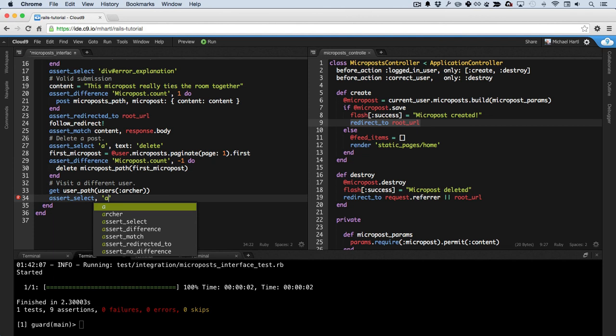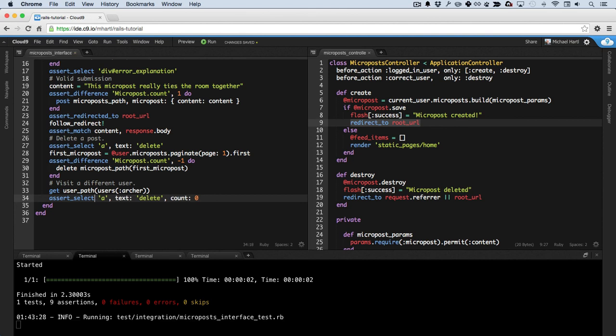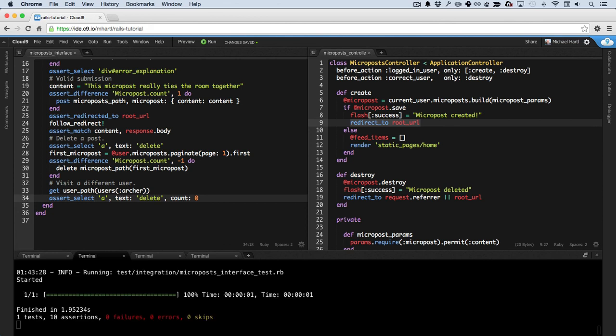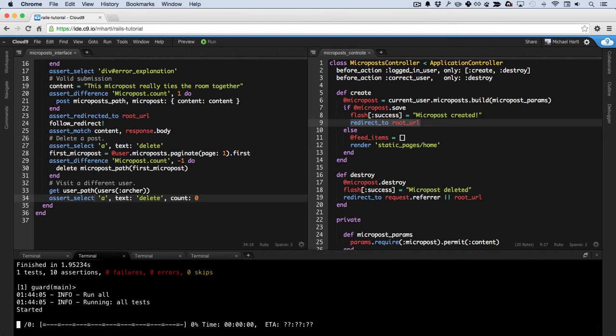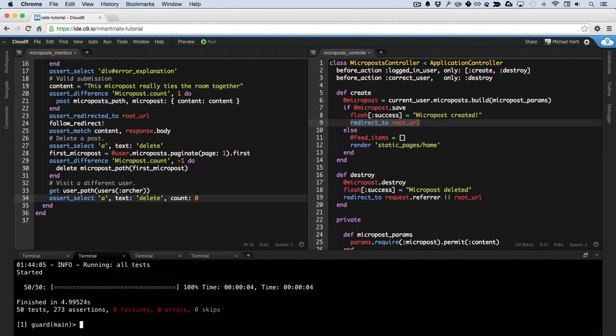So we can do this. And the way to do that is text delete. Oh, this is in quotes. This is what we did up here. Count 0. And this should not be a comma. And that's it. That's green. So let's take a look at the whole test suite. All right, so our basic microposts are now working, and they're well tested too.